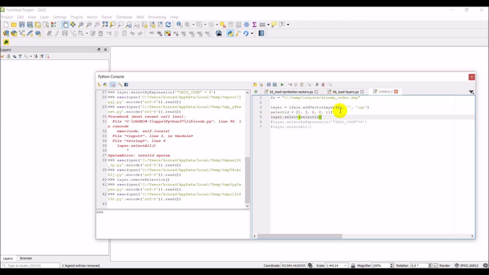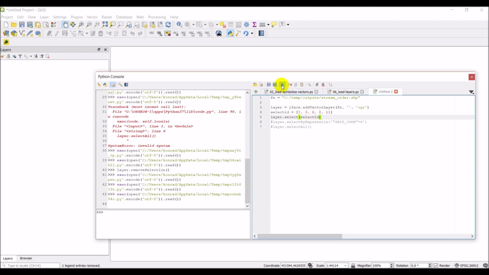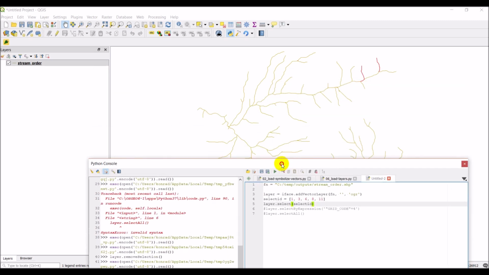Now, what you may want to do in your applications, you may want to loop through your features, and if a certain condition is true or if something happens in your loop, then you can append these to the list and then select them at the end. But I'm going to go ahead and just do it this way. It's a little simpler, a little more generalized. So I'll click run, and we should see features 1, 3, 6, 8, and 11 get selected. Okay, so we run that there.